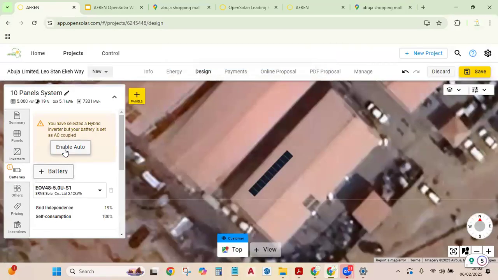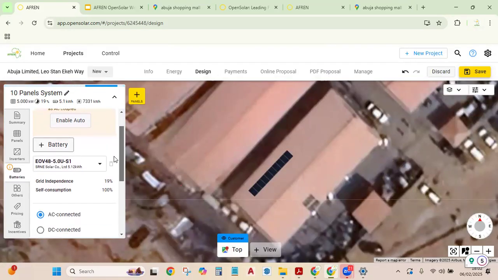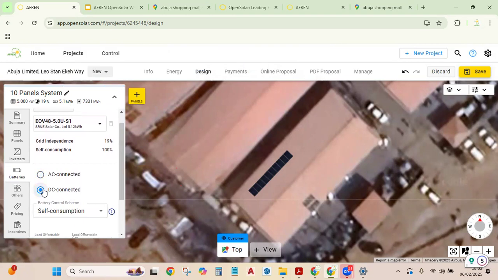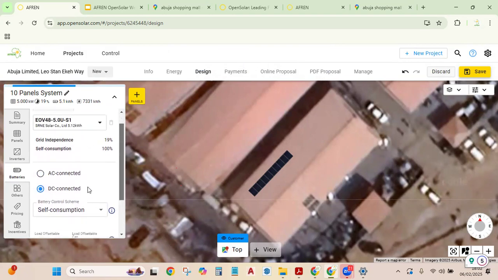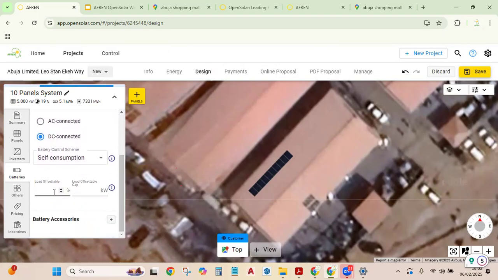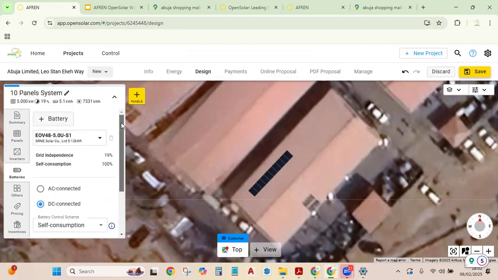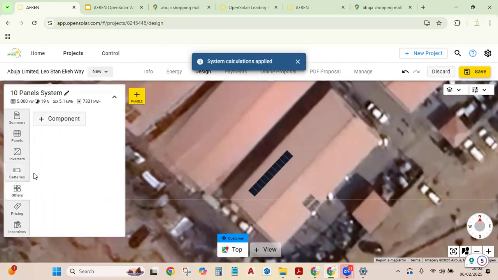Okay, that's right. You have selected the hybrid inverter, but your battery is set to AC coupled, so you have to change it to DC coupled. This is where you change it. OpenSolar will give you those recommendations if there are any. Load offset should be 100%. You can correct me if I'm wrong. I think that is fine. If you have other components you want to add, you can, but focus on those three for now: inverter, battery, and solar panel.